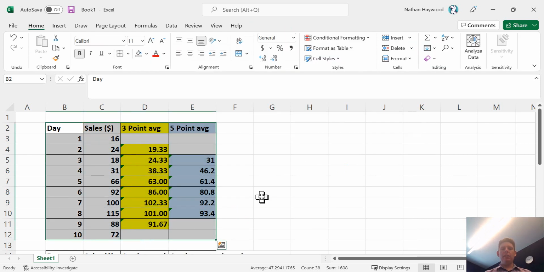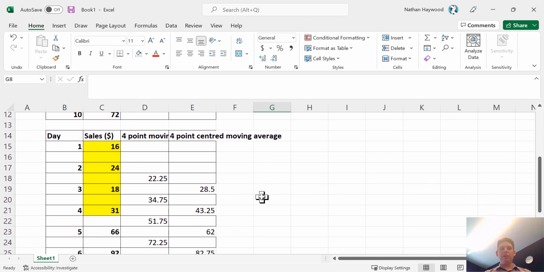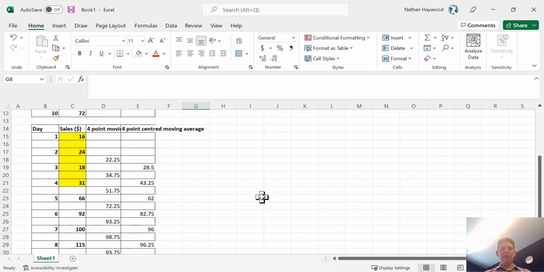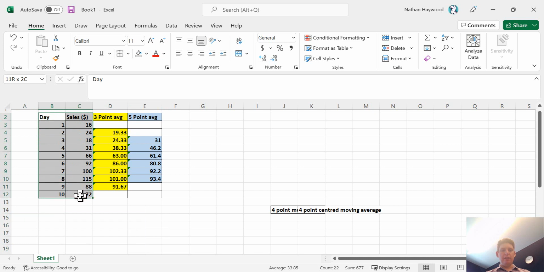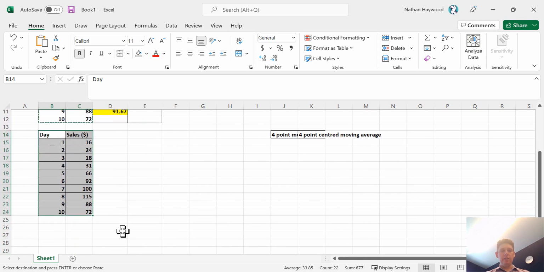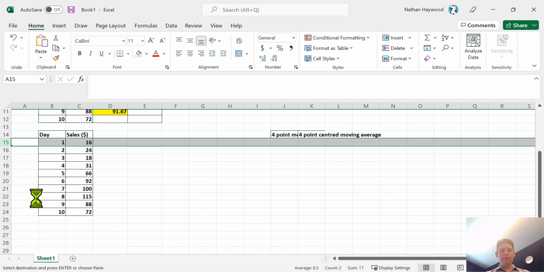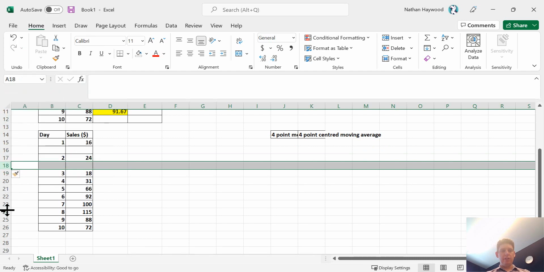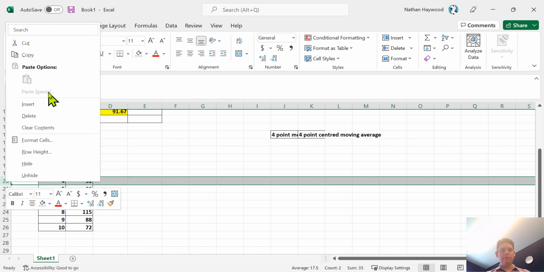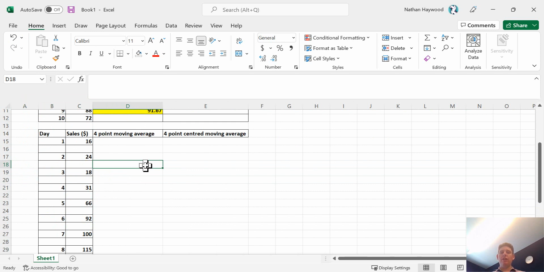The 4-point average is a bit different. So you need to take your data and insert a space in between each day. So if I take this data, copy and paste, Control C, Control V, and then I right click, insert, right click, insert, right click, insert. You just have to do it 9 times. For 4-point moving average, you have to go in between the 2 and the 3.